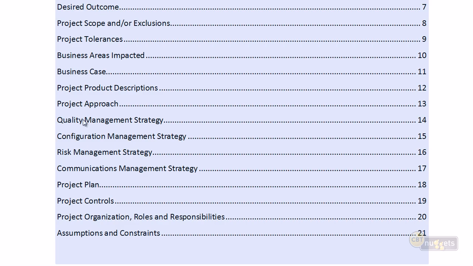We're going to define our quality management strategy, which will evolve into our quality management plan. We're going to start to define our configuration management strategy, which will evolve into our configuration management plan, our risk management, and our communications management. So these are all precursors to the formal plans. And then again, we're going to begin to flesh out the details.